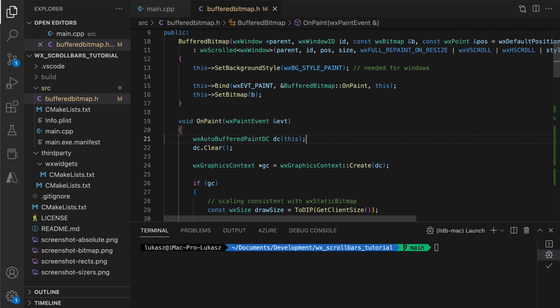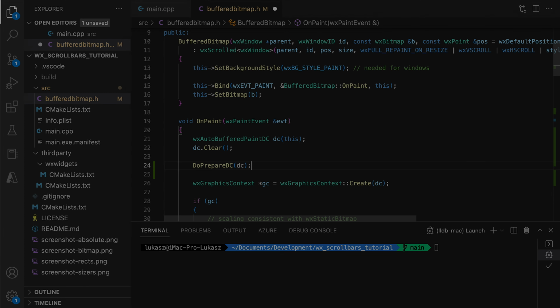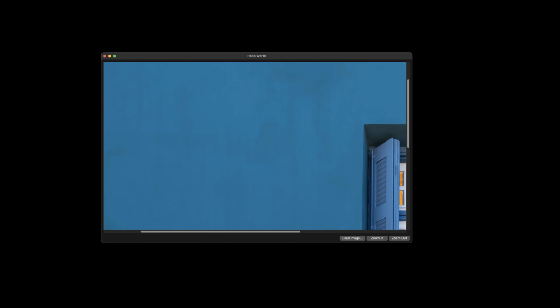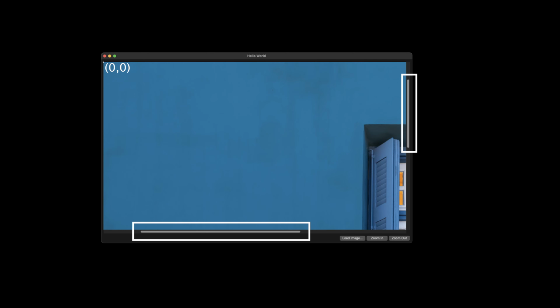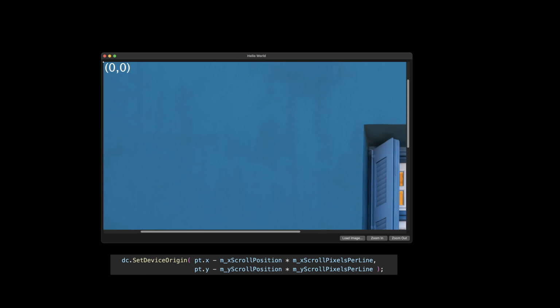The second place which requires a call to get scaled bitmap size is the onPaint method. But before we do that, we need to explain the DoPrepareDC call. The device context origin is by default at the upper left corner of the client area of our control, and that's where all drawing begins. Since the scrollbars have moved, we cannot draw starting from this point, and we need to move our device origin up and to the left. That's precisely what DoPrepareDC does, so the 0,0 point is adjusted after that call.